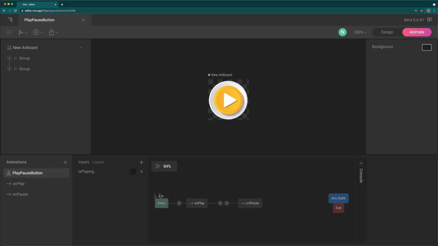Inside the state machine, we have one Boolean input, is playing. When the animation loads, it will be in the entry state, not playing any animations and just displaying the play symbol on this button over here. When we set the is playing input to true, we're going to see the on play animation play. That will then leave our state machine in the on play state, and the symbol now will be a pause symbol. From this state, we want to be able to pause our music player and display the on pause animation.